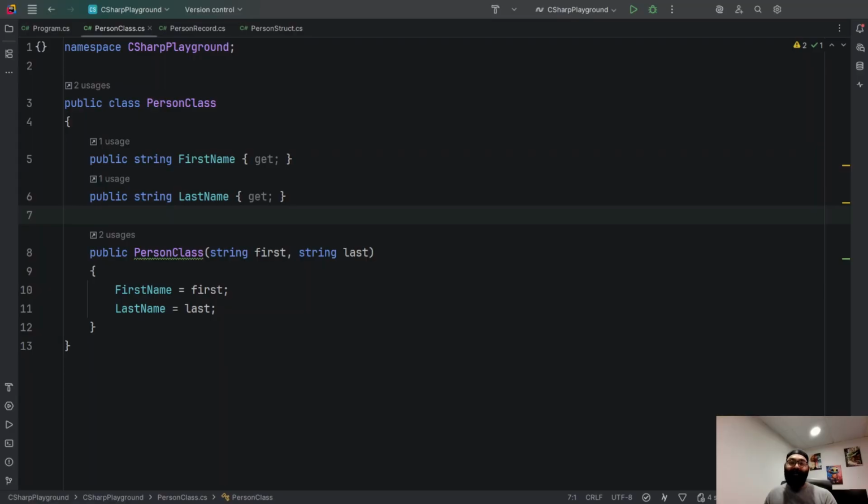Alright, developers, let's talk about one of the most heated rivalries in C Sharp: classes versus structs versus records. It's like Coke versus Pepsi versus that guy in the gym who insists that water is better. Let's break it down. First, definitions.